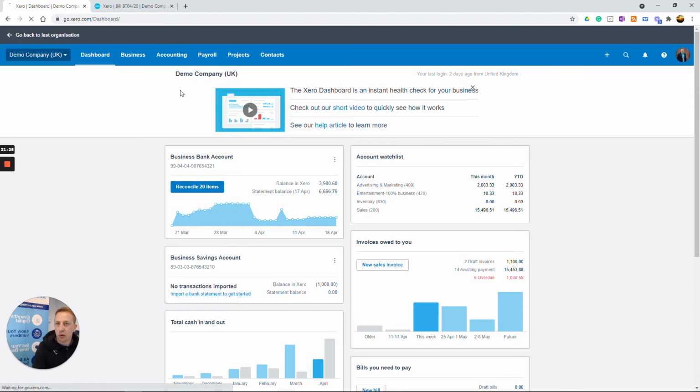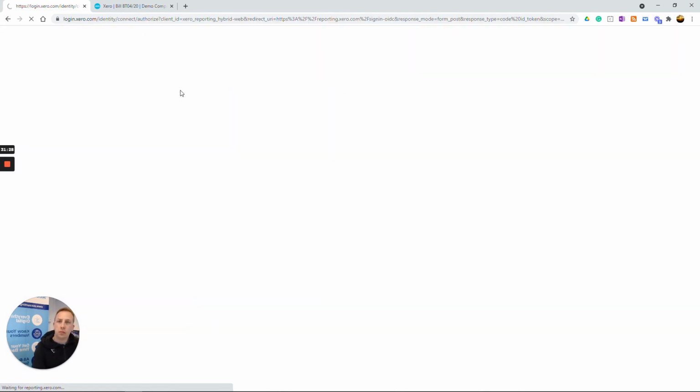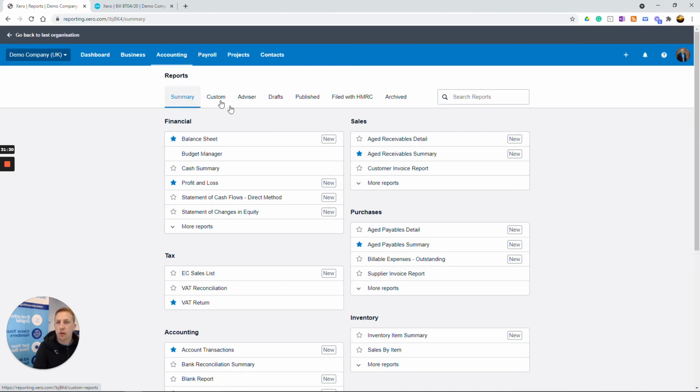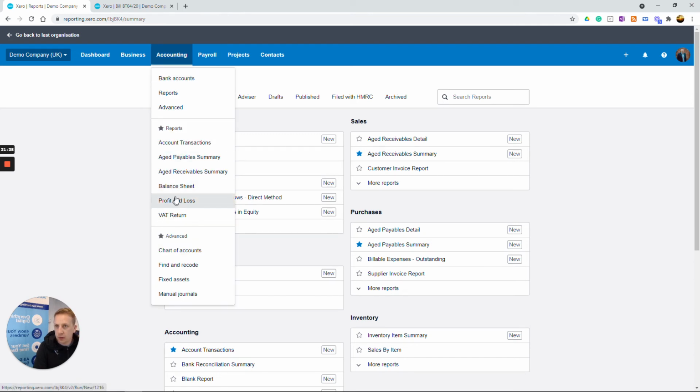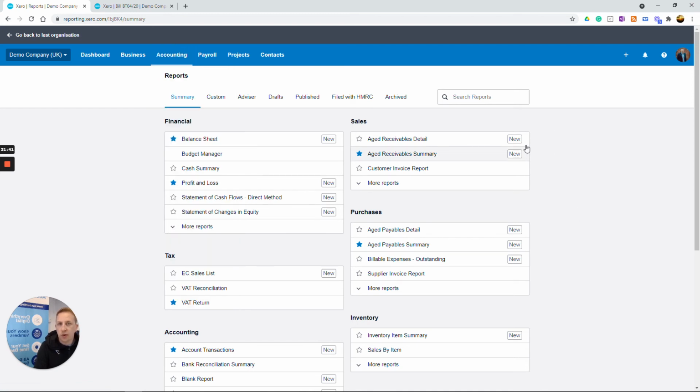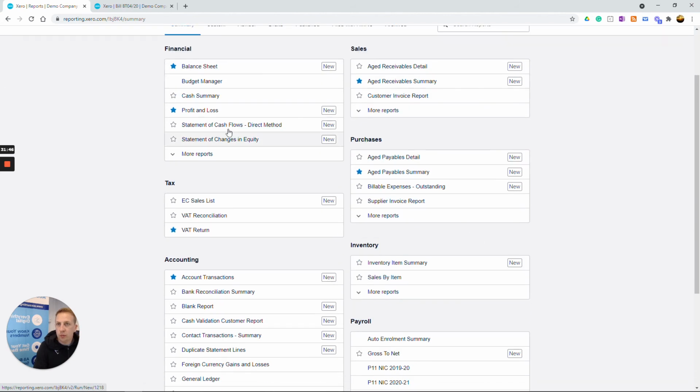So let's have a look at reports. And you can see these reports here have been starred and will appear here. So I recommend the reports that you should be starring will be your balance sheet, profit and loss account, I always say change to aged receivables detail and aged payables detail, and perhaps your VAT return if you're a VAT registered business.